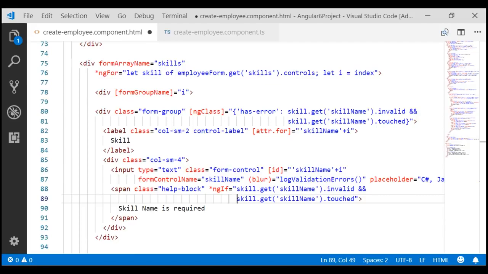So instead of checking if the skill name form control is invalid, let's check its errors collection and see if it has a required error. Remember, when a form control fails required validation, the key required will be attached to its errors collection. Finally, we don't need to call this log validation errors method on blur event because we are not relying on it anymore for validating this skill name form control.